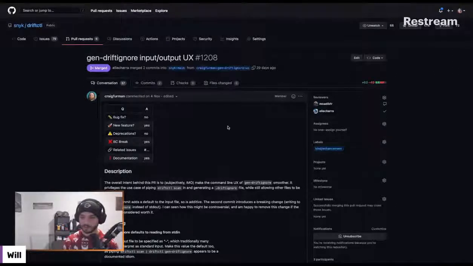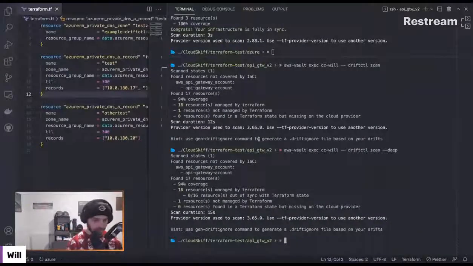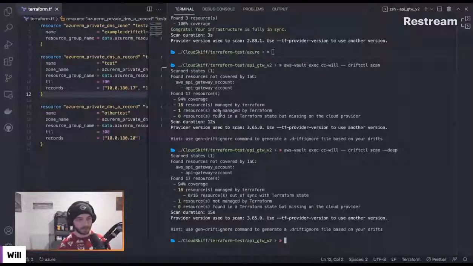And finally, I want to show you one of our maintainers, Craig, who improved the generation of the driftignore file. Let me show you something really cool. On the 2 scan commands, you can see that there is 1 unmanaged resource, the API gateway account. If you want to hide this resource in the next scan command, you can put it in a driftignore file, or you can generate one.